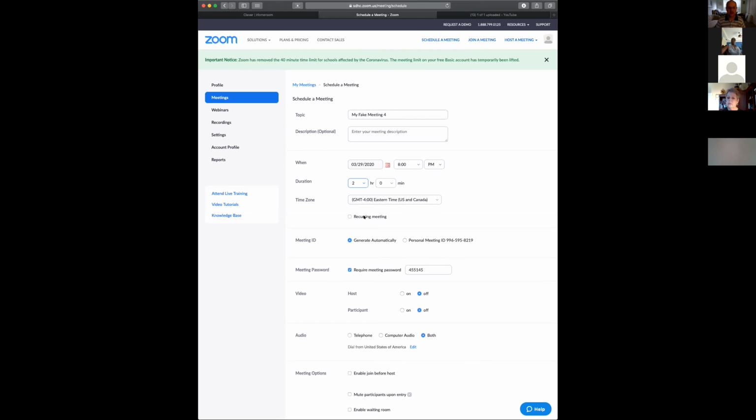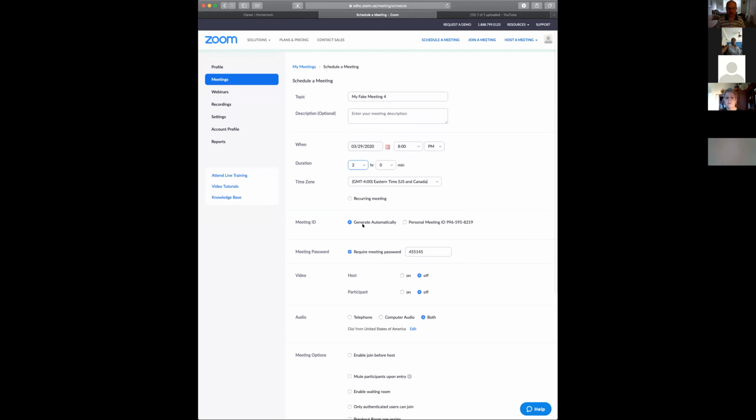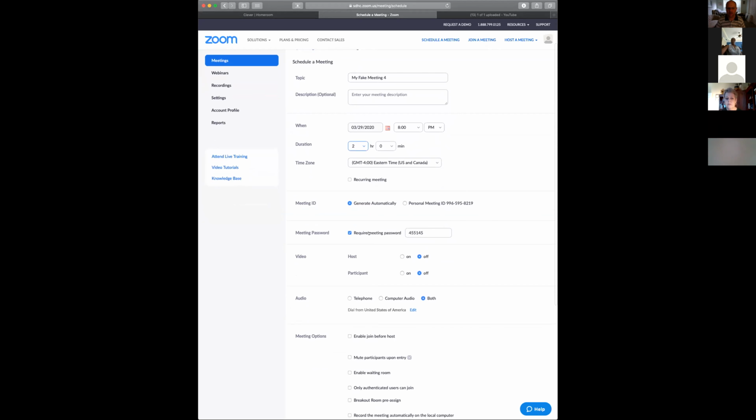Okay, that's recurring meeting. Meeting ID, I leave generate automatically. Password, I leave on. But as you notice, if you use the link I send you, you probably didn't have to put the password in. You can disable this feature if you want.